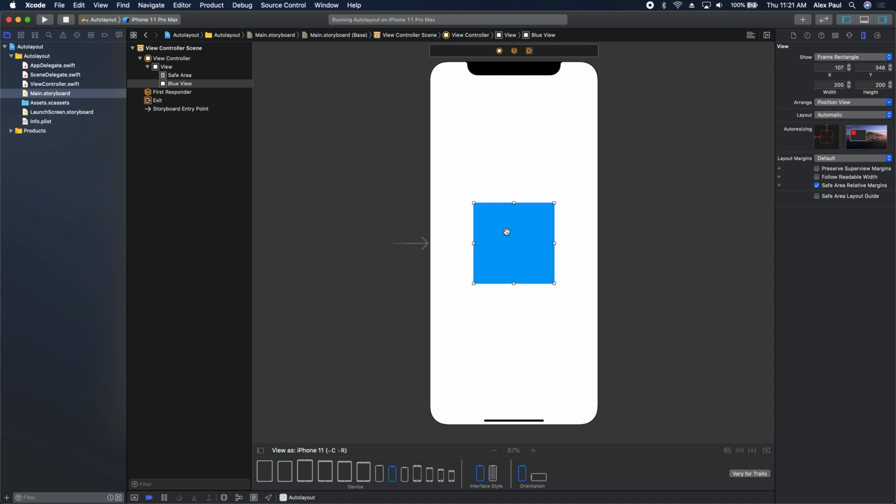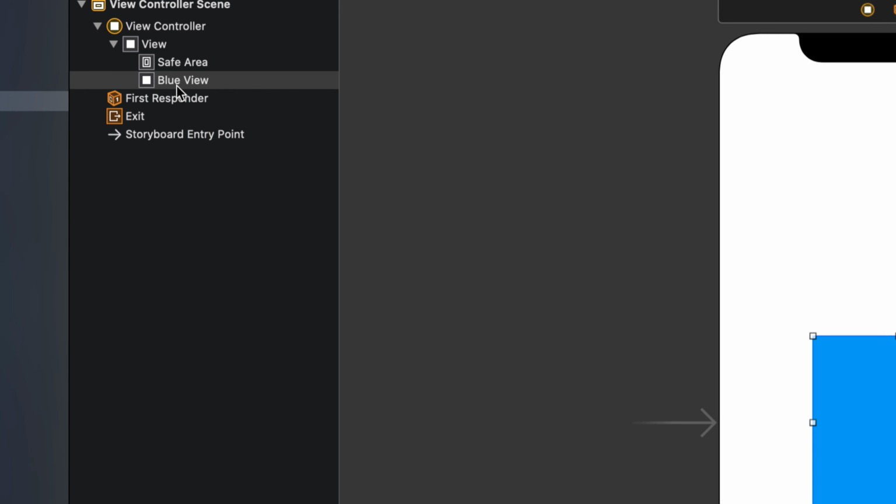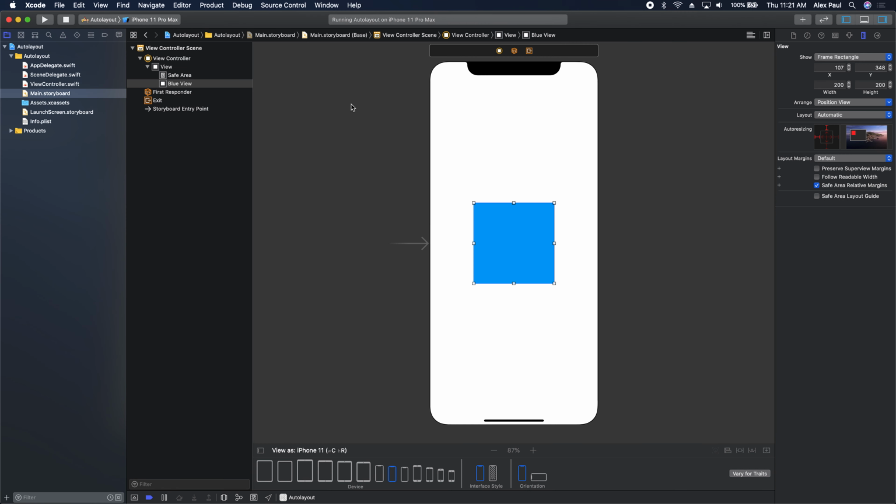So let's zoom back here and add my constraints again, to go back through what we did. Because Jen, look at mine. Mine doesn't have an extra safe area on the view. Okay, great. So the first thing we did, we clicked on our blue view.